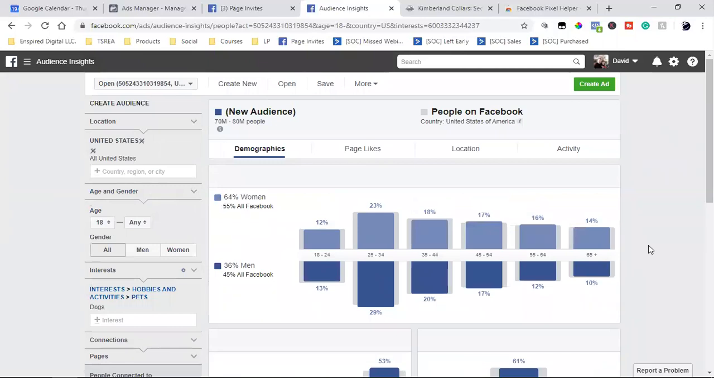So this right here is based on the interest of dogs. Knowing that 64% are women and that the majority of them are between the ages of 25 to 34, there's my targeting. That just saved me a ton of money on having to target everyone, both genders. Normally a person would come in here and say, okay, we're going to target men and women, anyone between the ages of 18 and 65. But Facebook's saying, no, it's not 18 to 65. It's 25 to 34.